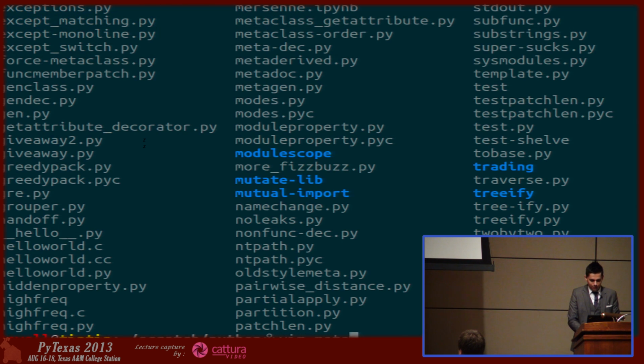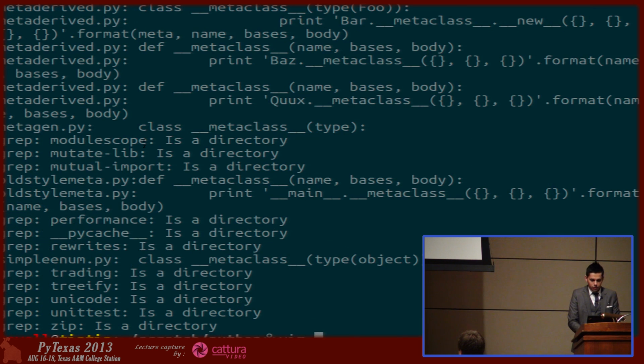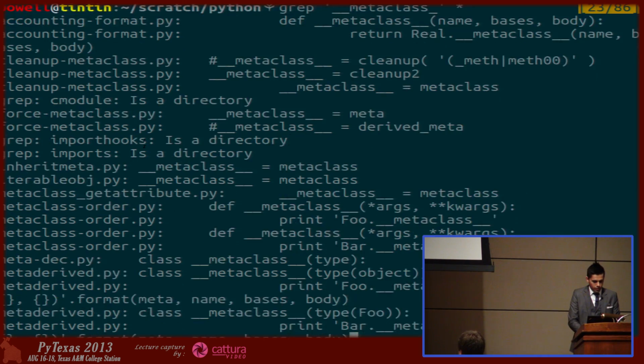So, let's see, metaclass. I have to grep for this. This is in meta derived. Counting format.